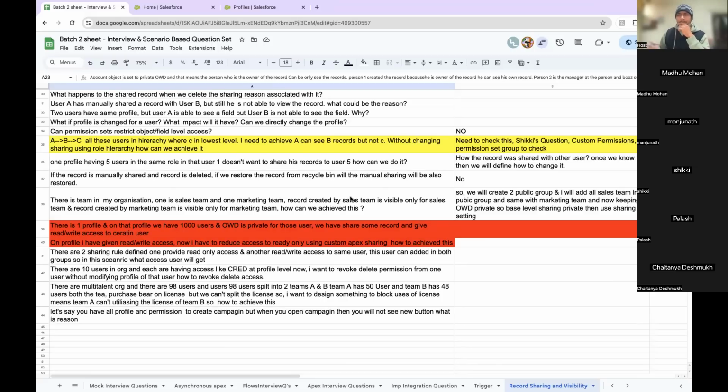We were having some assumption on this: when we have record sharing and object-level sharing, in both cases whichever is less restrictive applies. For example, on the profile level we have read and edit, and at the record level we got a read. As per our earlier discussions, we will be getting the less restrictive, so you will only be able to read it. Correct? In the same way here, on the profile we are given a read, and Apex sharing is nothing but sharing a record, so it comes to record-level sharing.